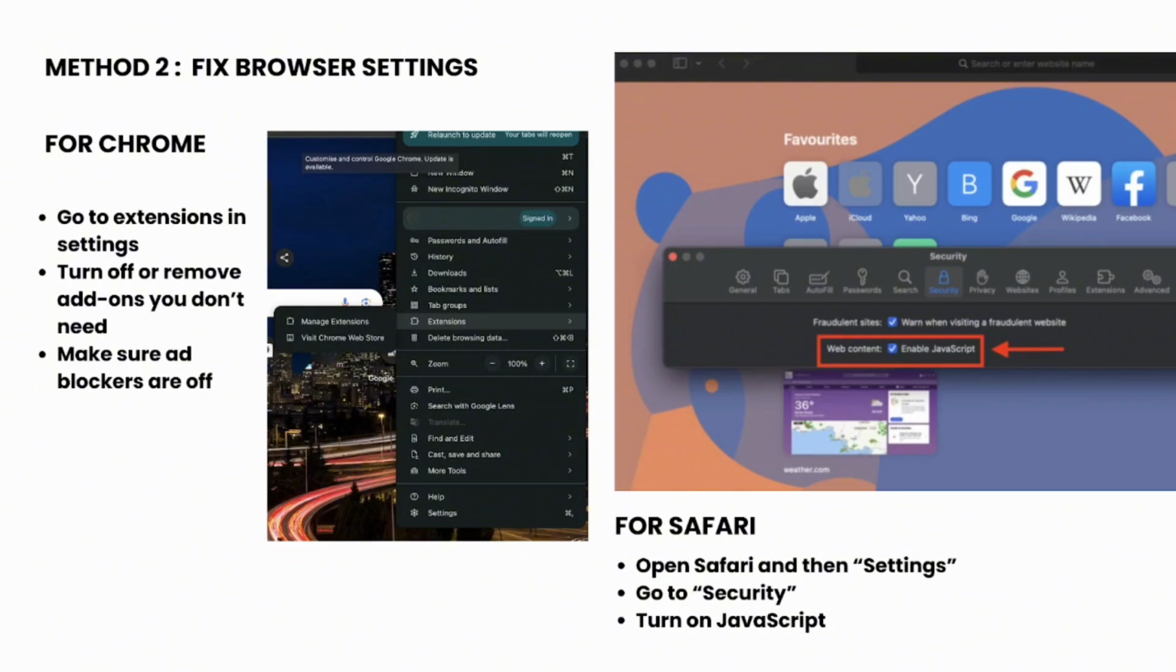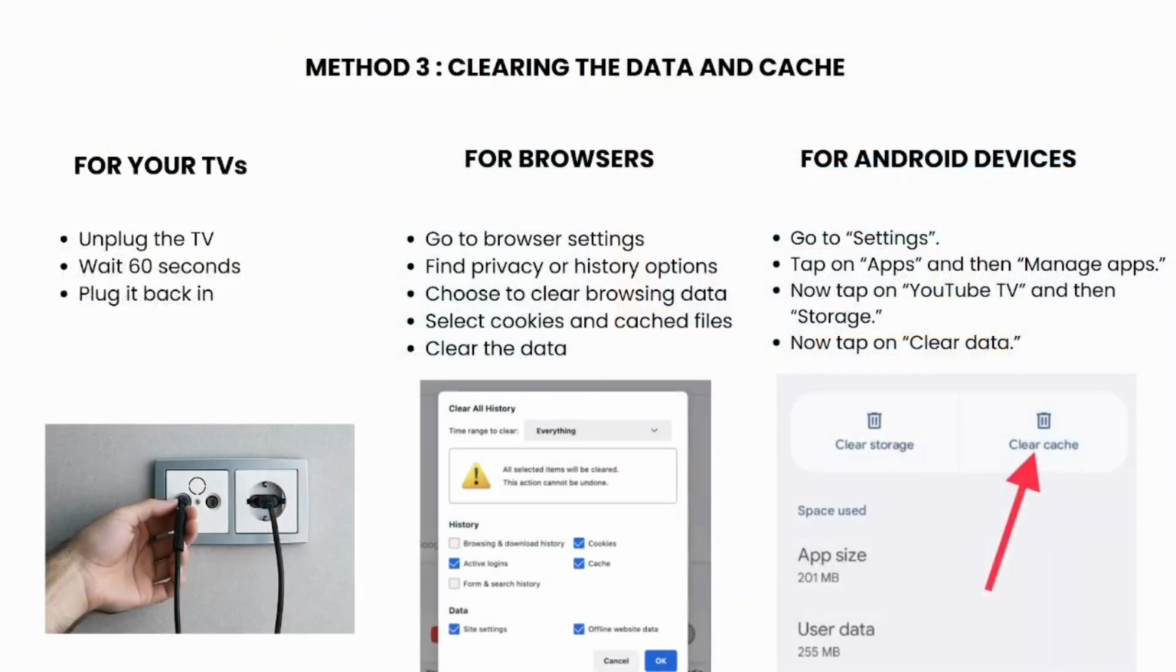And for Safari, you can open Safari and then head to settings and go to security and make sure that you have turned on JavaScript since it is responsible for playing the playback or the videos.